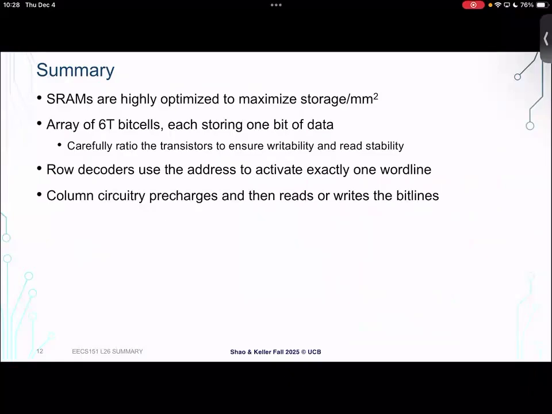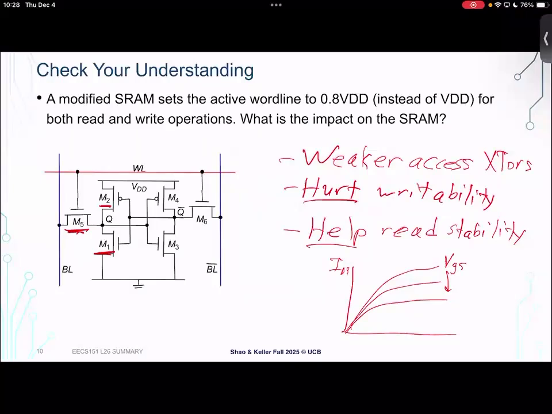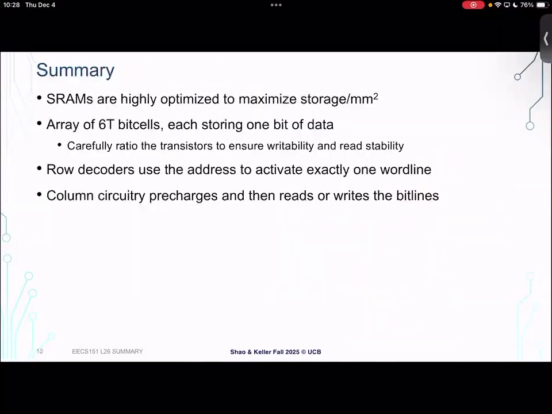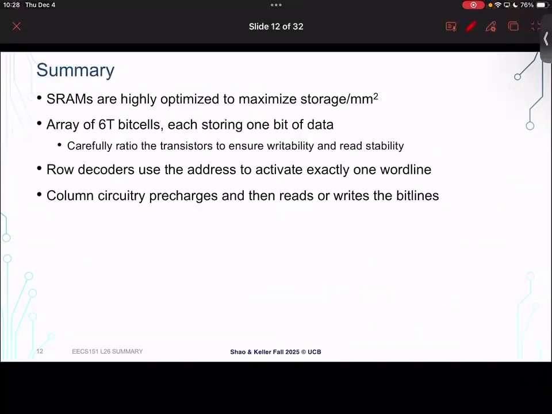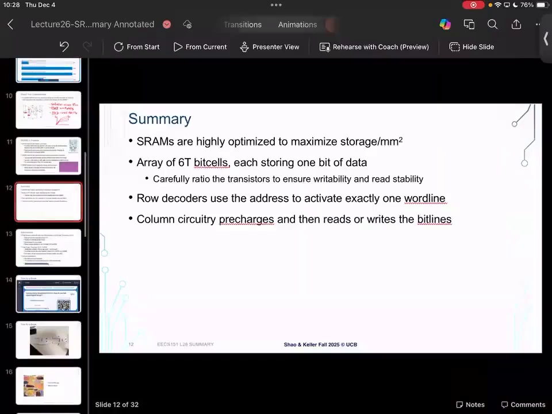Oops, I think I skipped or deleted a slide somewhere. And it is an important slide, so I'm going to go find it. Yeah, this one.